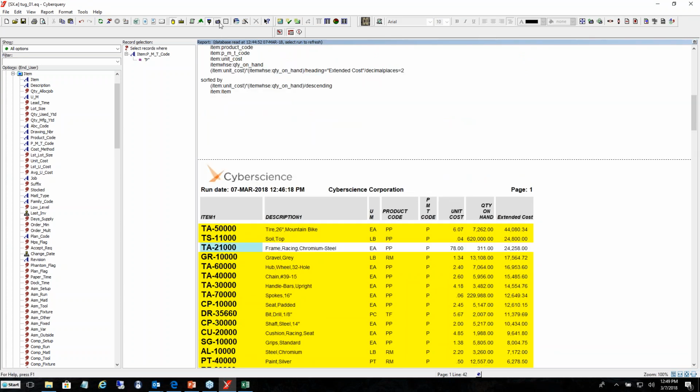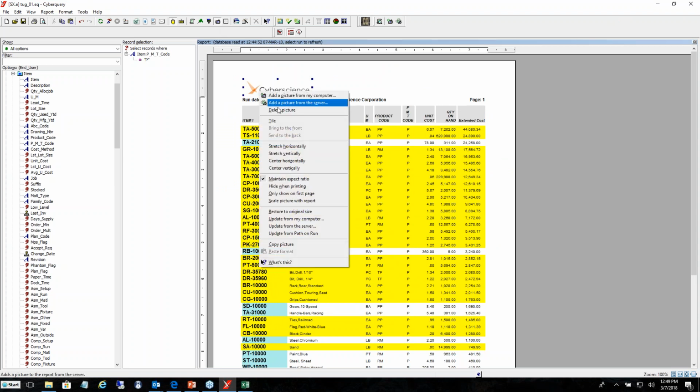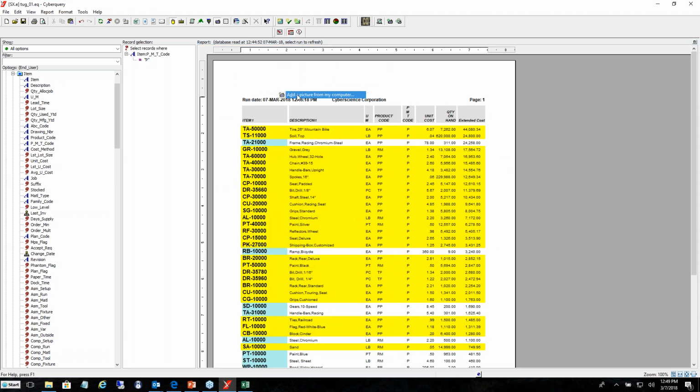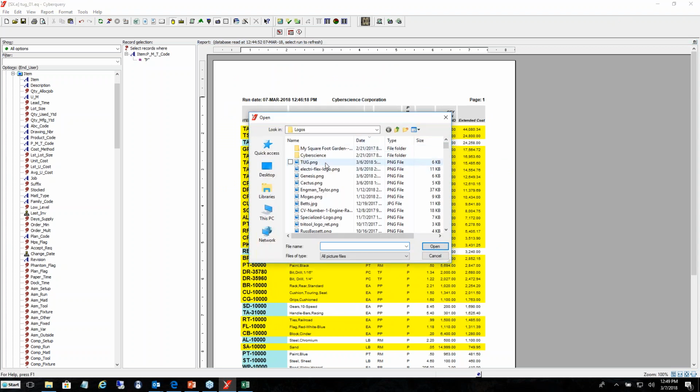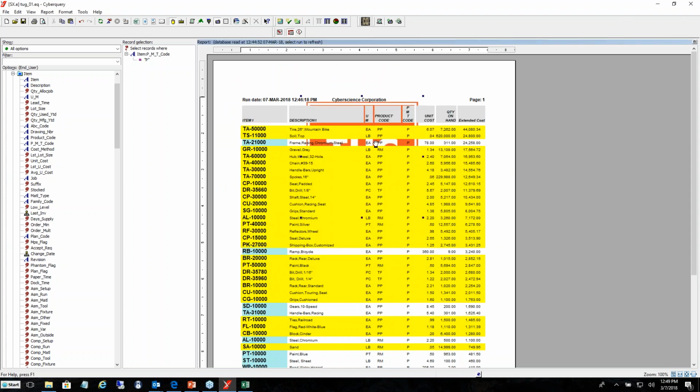Okay, I can also come in here and I can add graphics. I can get rid of that logo and maybe add a new one here. Let's see what we get. Here's the TUG logo. I'm going to shrink that down, make it nice and small. And now we can make that the default page header for any of our reports.